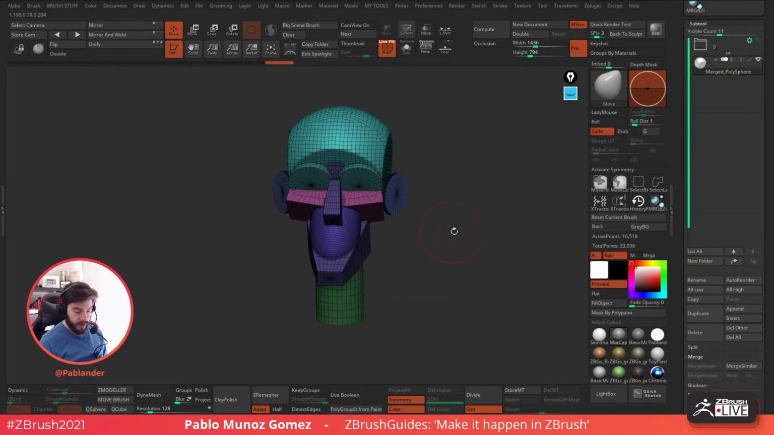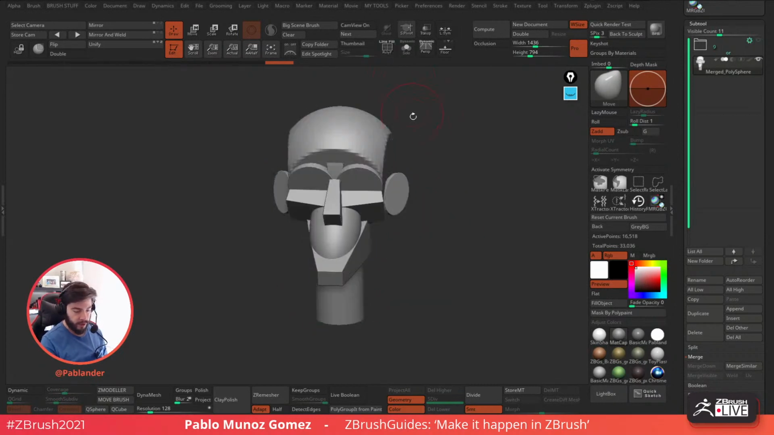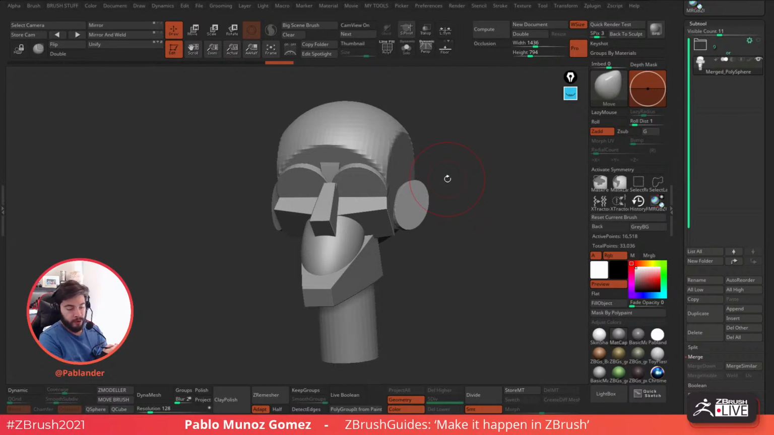But this one is really cool, because that's the next step that I'm going to show you, the next process, to start refining this a lot more, but still have control over each separate piece until you are happy with the silhouette, the overall shape, and then you start refining the secondary forms, for example, and blending everything together. So let's have a look at the chat.